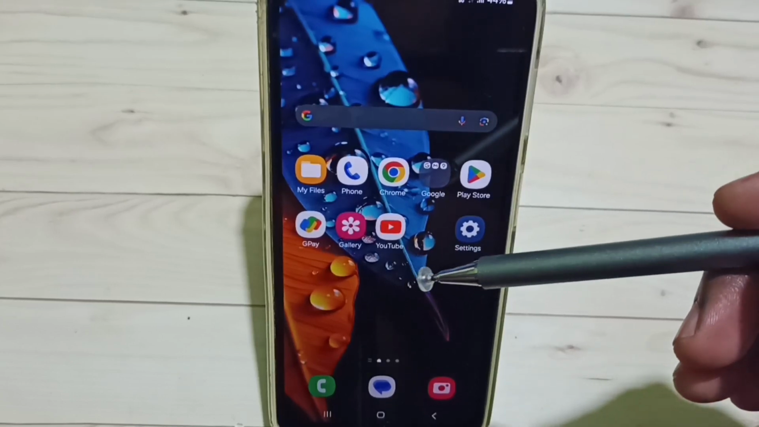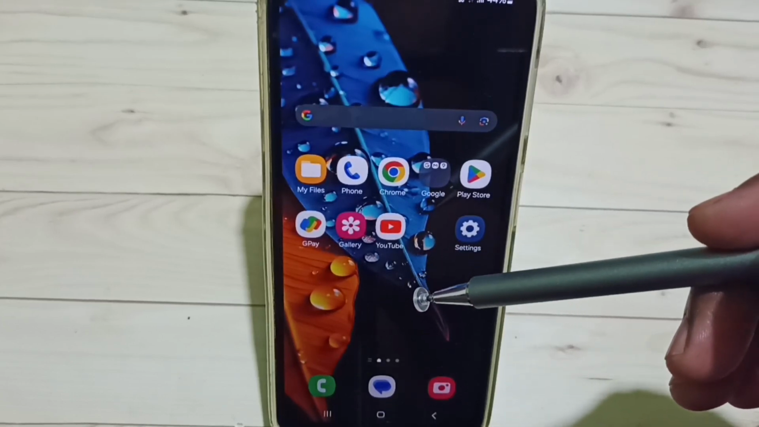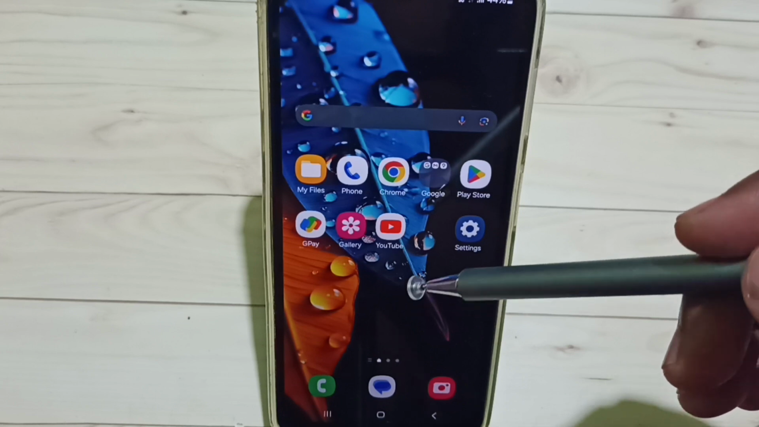Hi friends, this video shows how to install apps from unknown sources and fix the app not installed error.